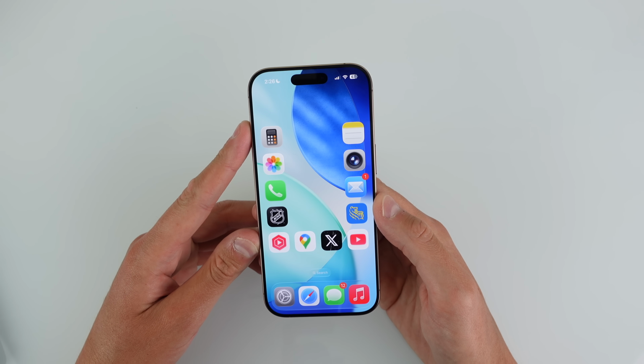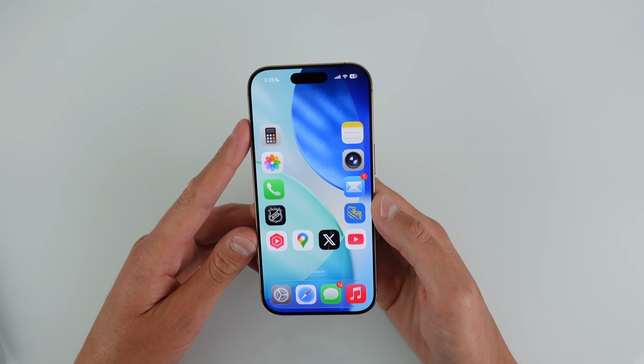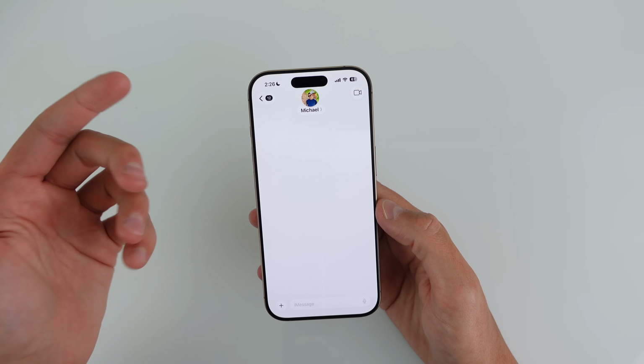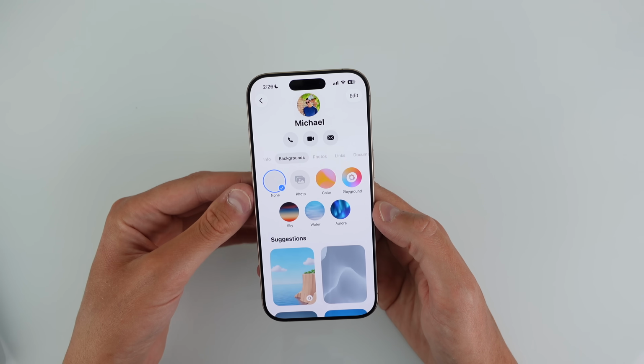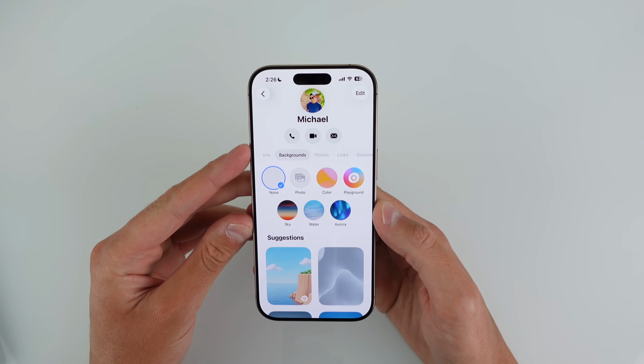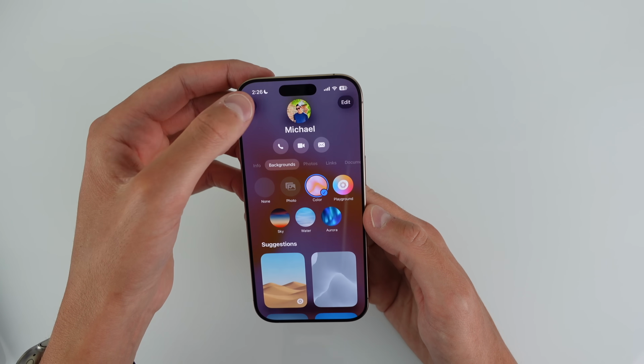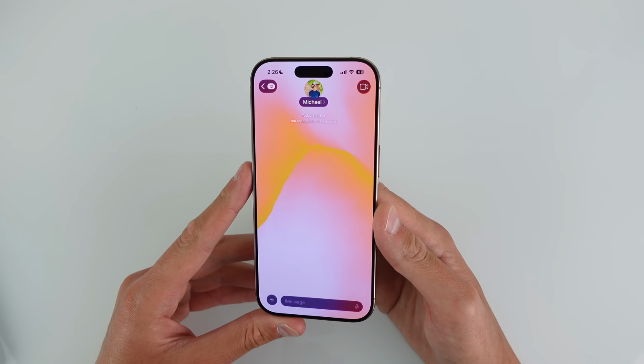Apple has added a few really cool things inside of Messages, and the first one is backgrounds. So here, if I go ahead and open up Messages, I'm just in a conversation with myself. If I click up here, you can see I now have backgrounds. So I can just go ahead and choose this one. I'll click on the OK button, and this is now the background for this conversation.